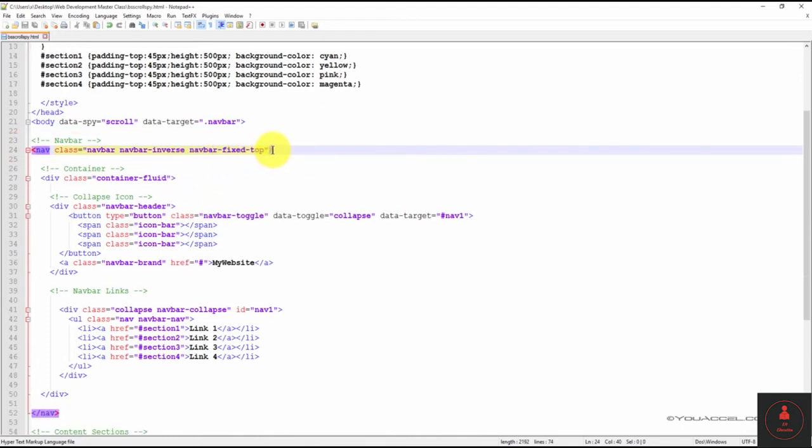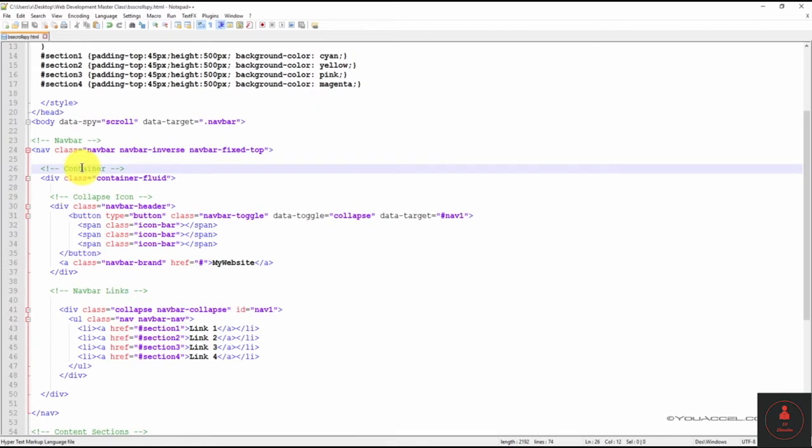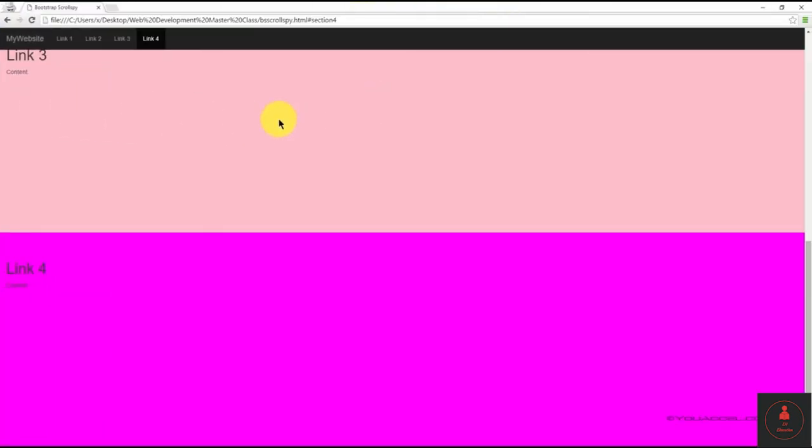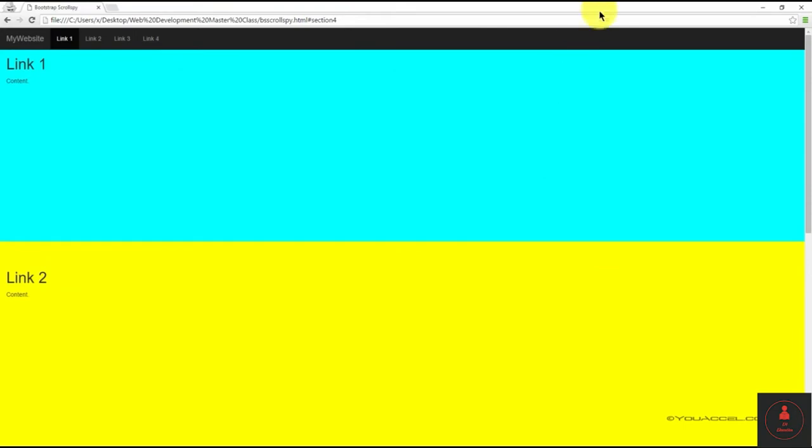So a lot of this should already look familiar, as we've worked with it in previous lessons in this section. Next, create the container. It's going to be a fluid container because, as you saw, it spans across the entire content area from left to right.